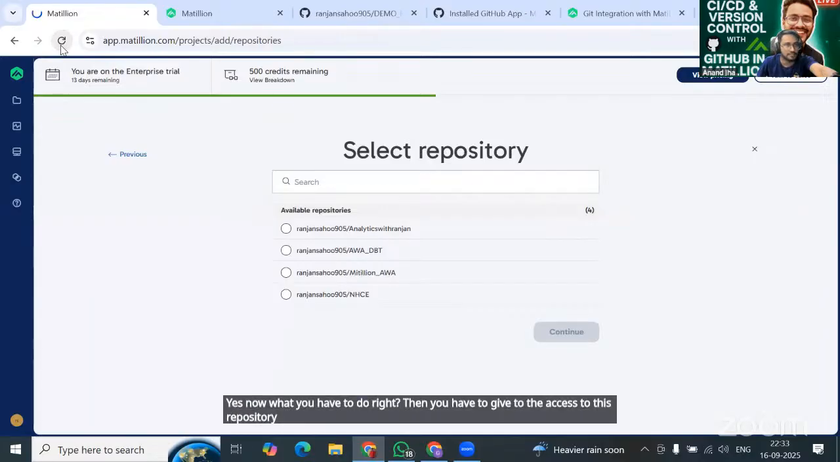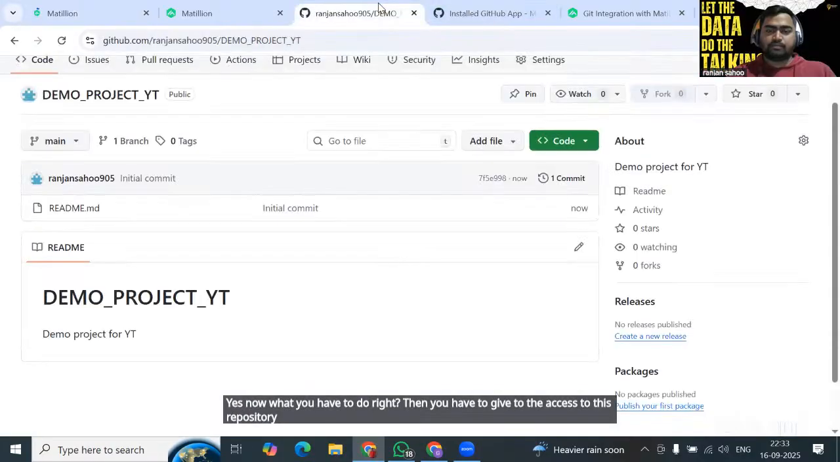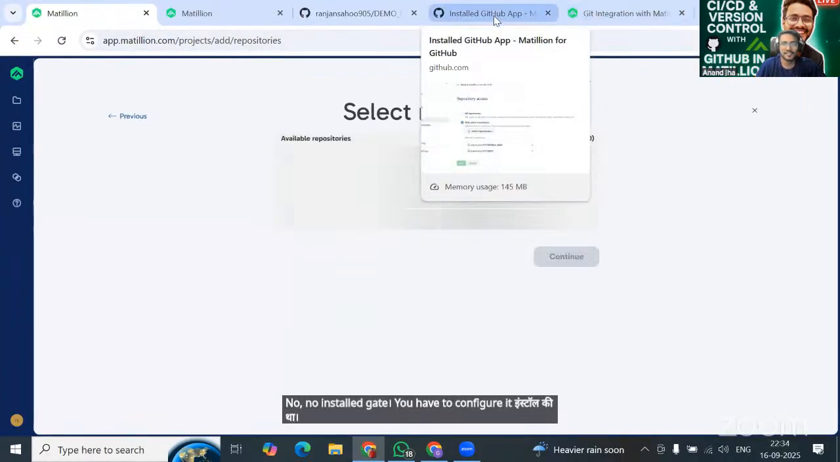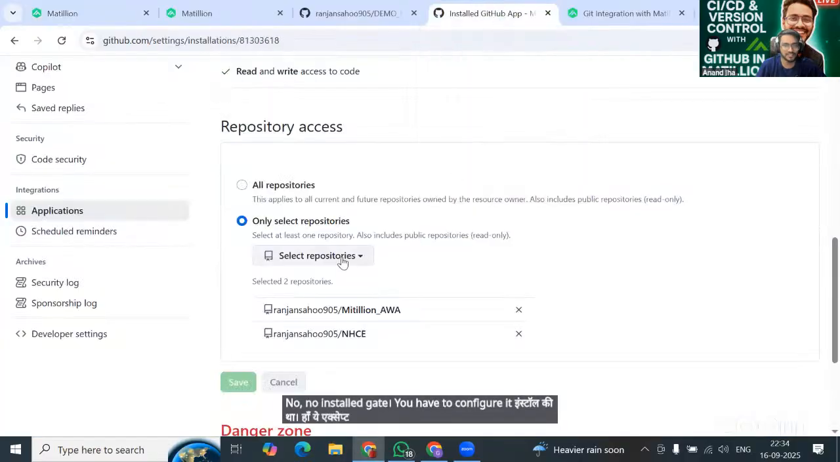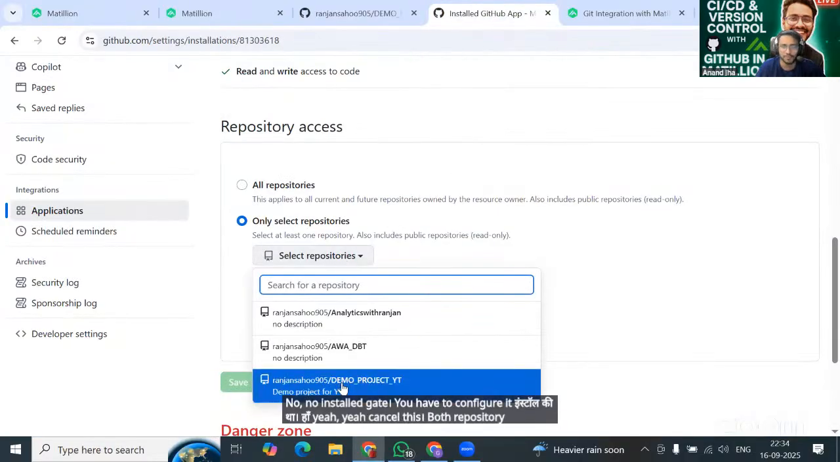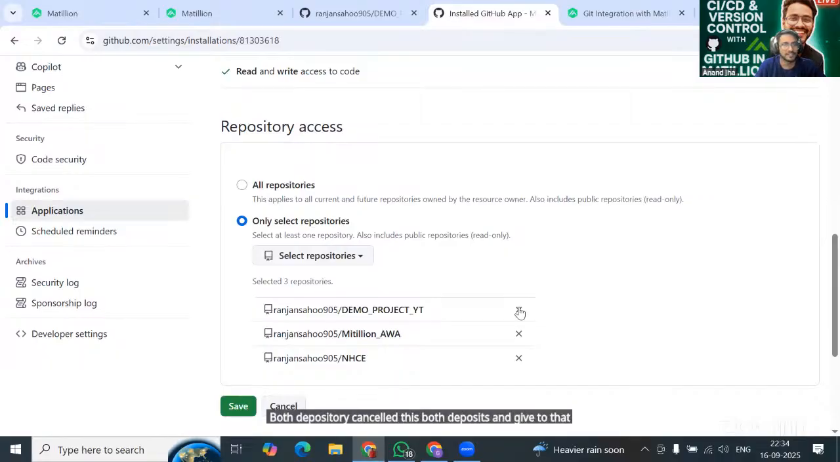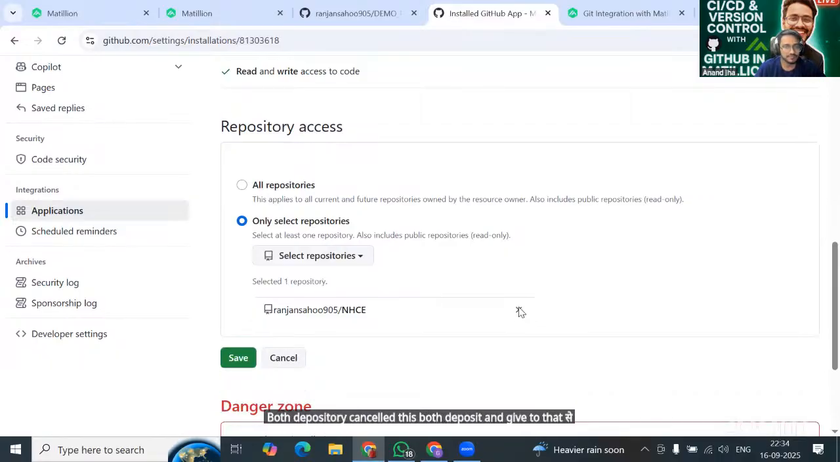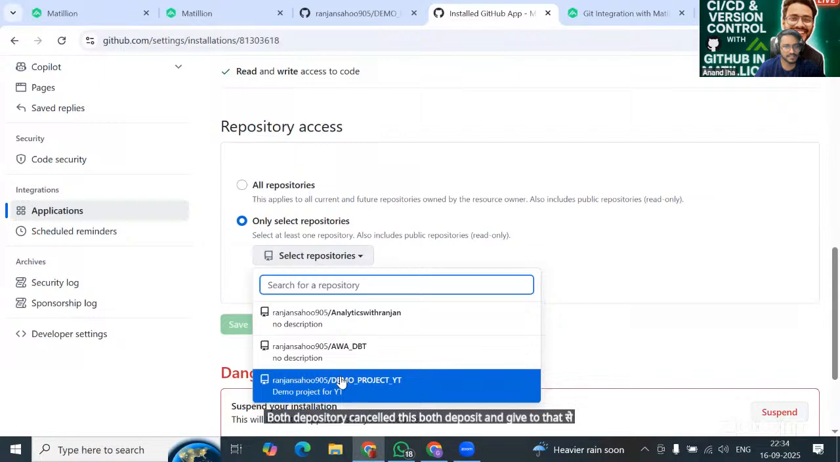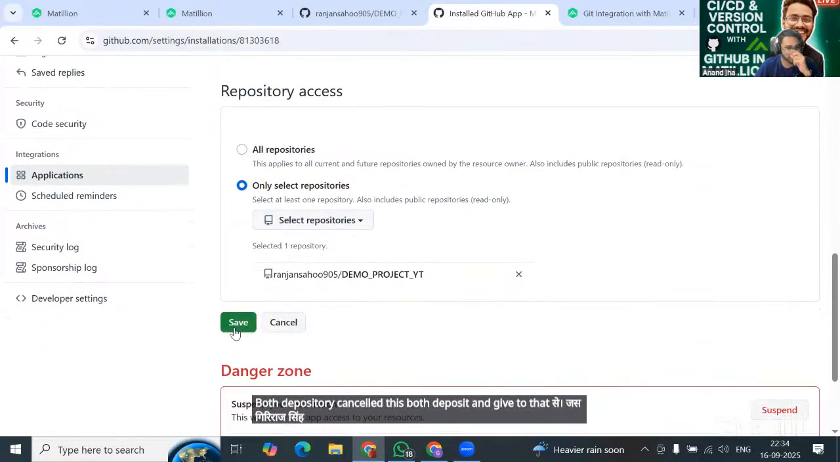Go back one previous step. Install GitHub app. You have to configure it. Give access to this repository. Cancel these both repositories and give to that one. It's fine. Save it. Just give access to the one we just created. So make sure you give access to it.